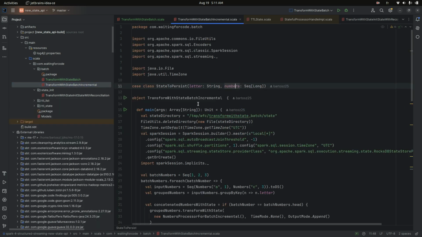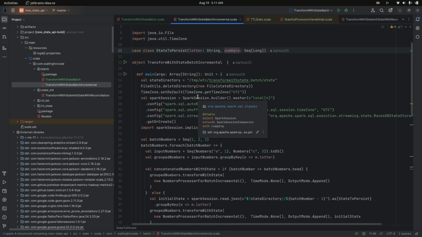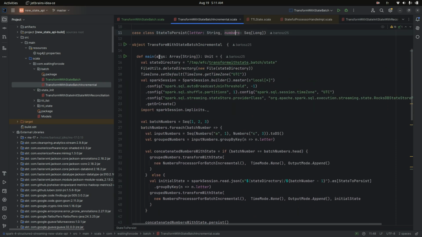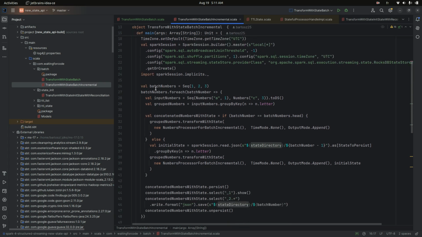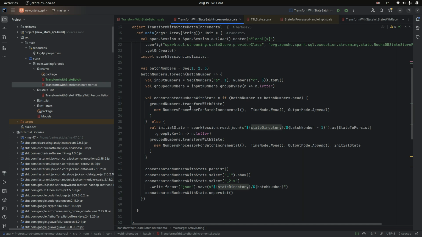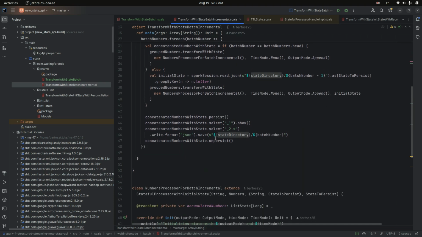And in the blog post, I also mentioned that you can use the transformWithState to implement some kind of stateful incremental processing. It's the case of this code snippet. So for the sake of simplicity, I'm creating a local directory with the state, and I'm simulating three different iterations. And in each iteration, I'm either calling the native transformWithState, so the transformWithState without the state initialization, or I'm calling the transformWithState with the state initialization.